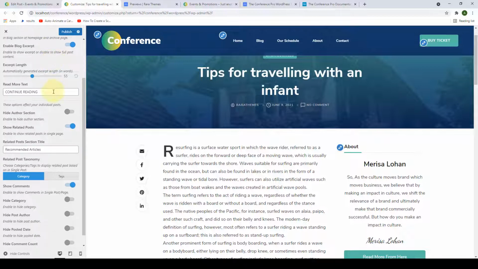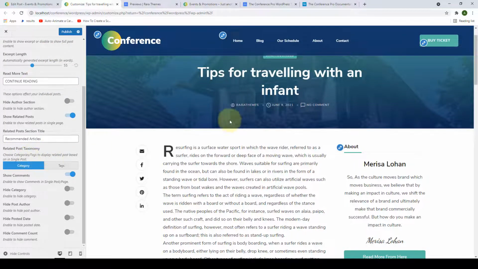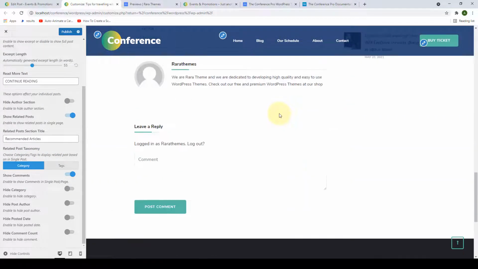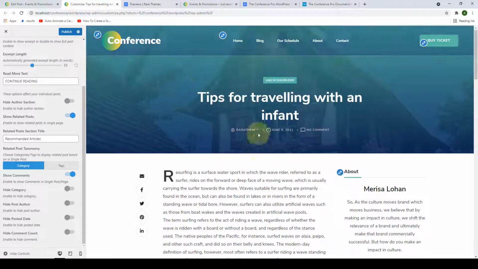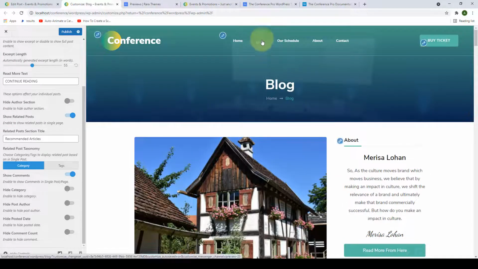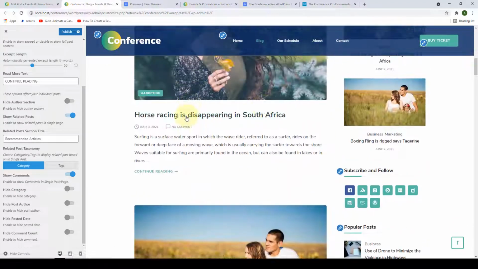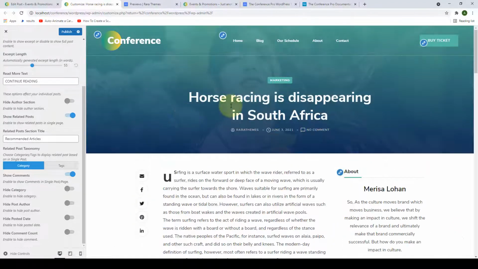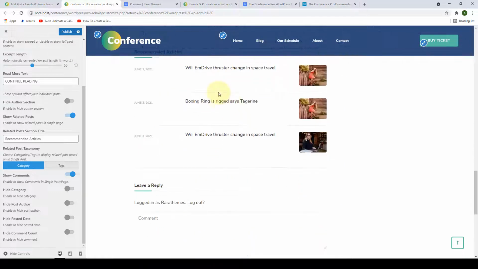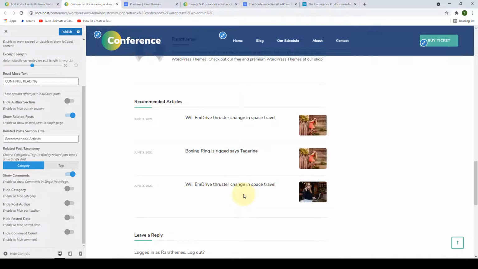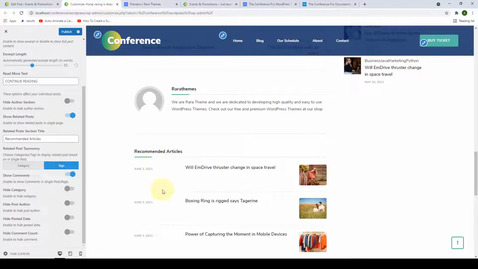The other extra setting that you get is the related post taxonomy. So if you scroll down, okay, there are no related posts here. We will go to another blog post. Okay, let's open this one. These are the recommended articles that are showing here. You can show the related post as per the categories or the tags. If you select category, then the related post will be displayed as per the categories. If you select tags, then your related post will be shown as per the tags.